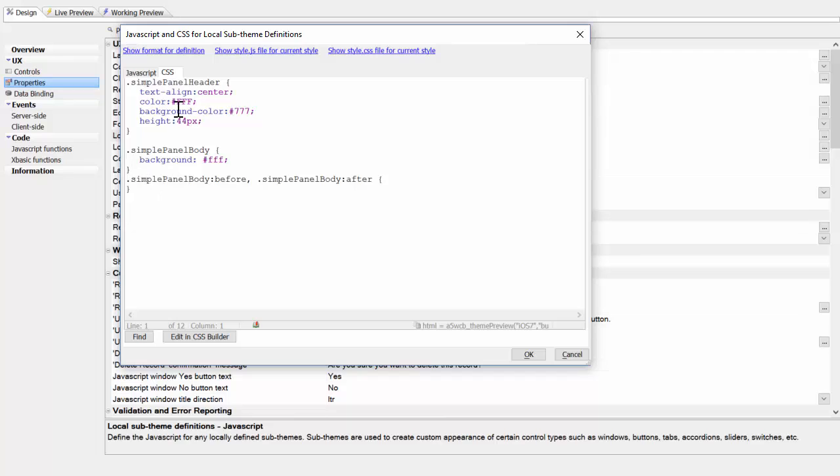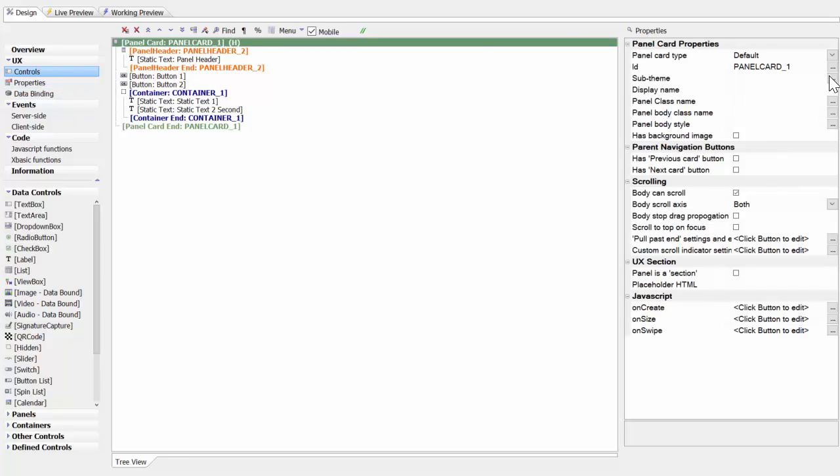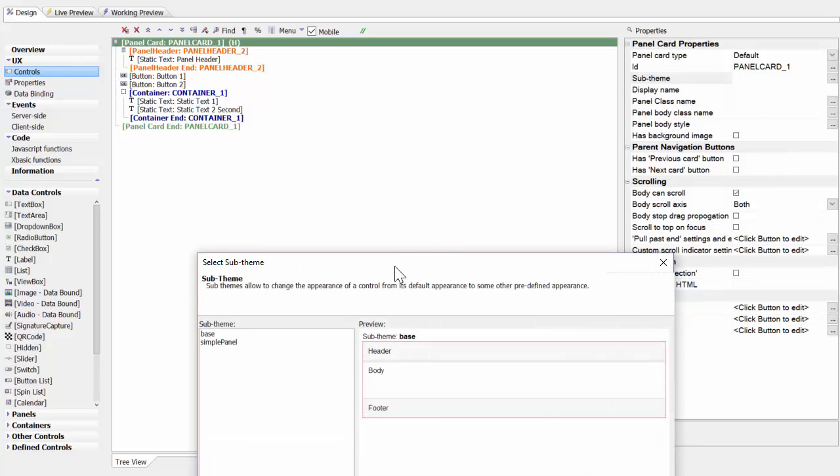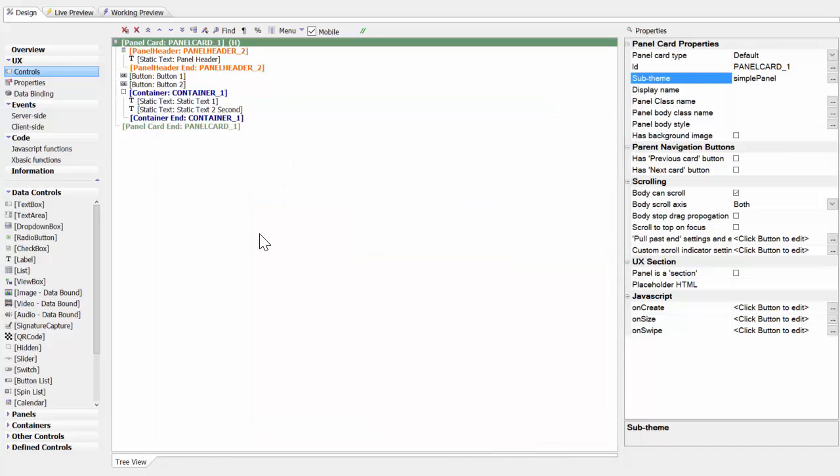The body has a background of white, but there's no padding. And over here, this has no line underneath it. And the simple panel body before and after have nothing. No longer do they have that little semi-transparent gray to shadow it. Okay, so these I put in here, and if I go over here and say let's use a subtheme of simple panel, it doesn't have it shown here because this was added. It's not part of the theme itself. It's just local, but I can choose simple panel.